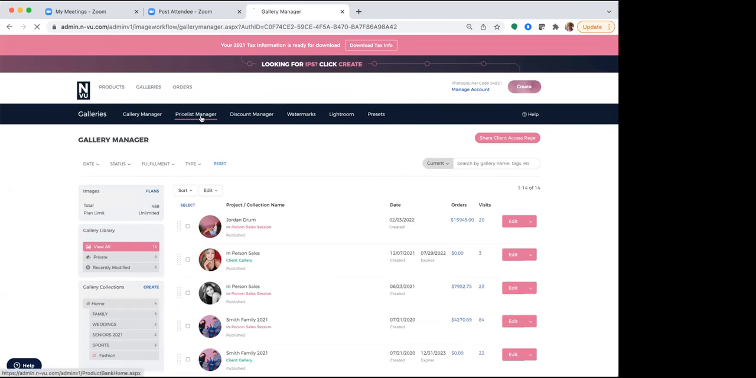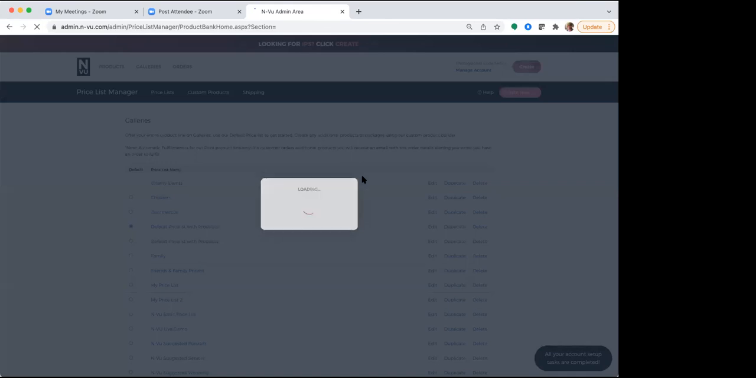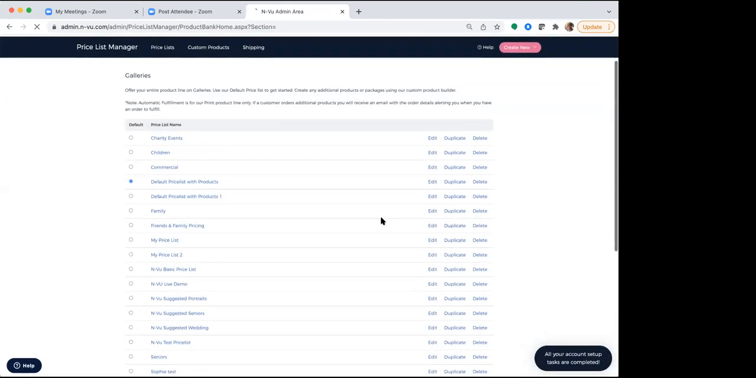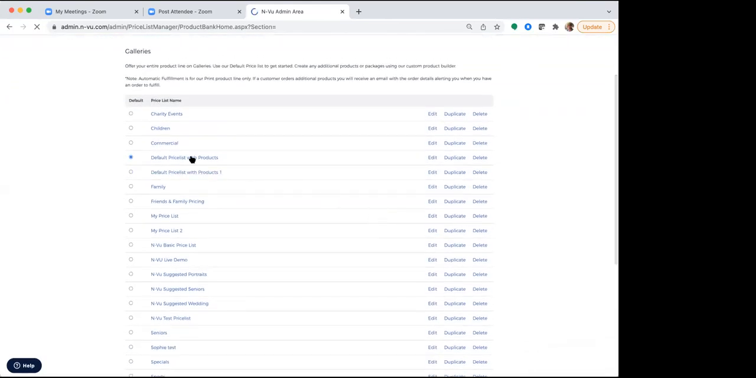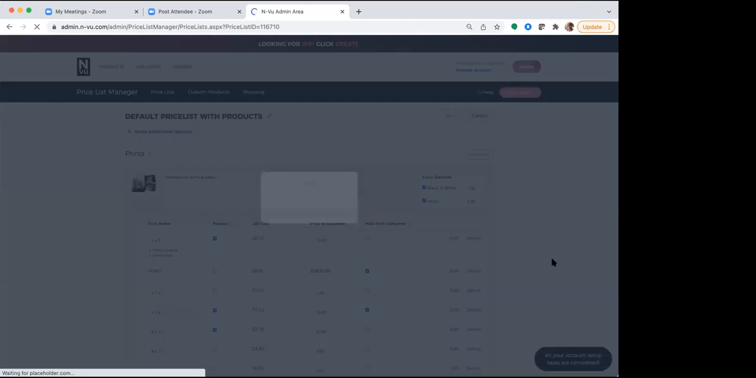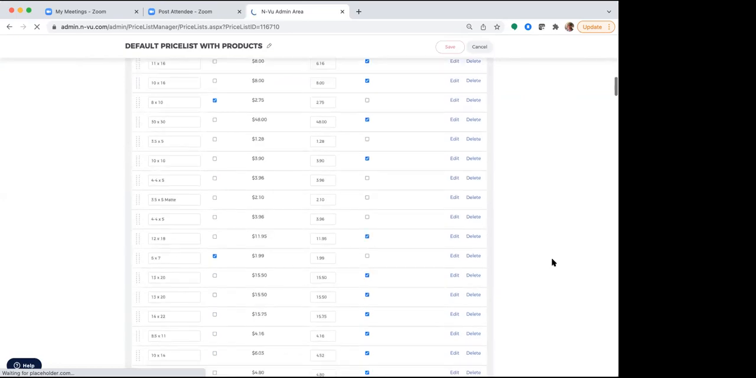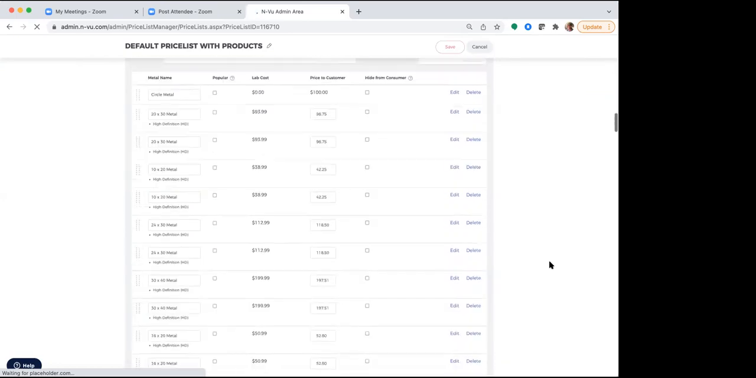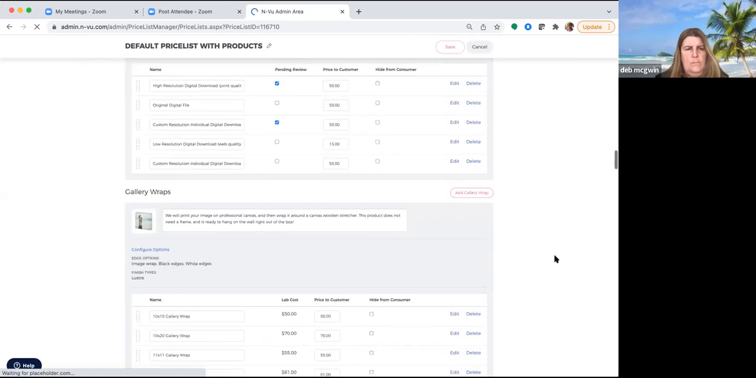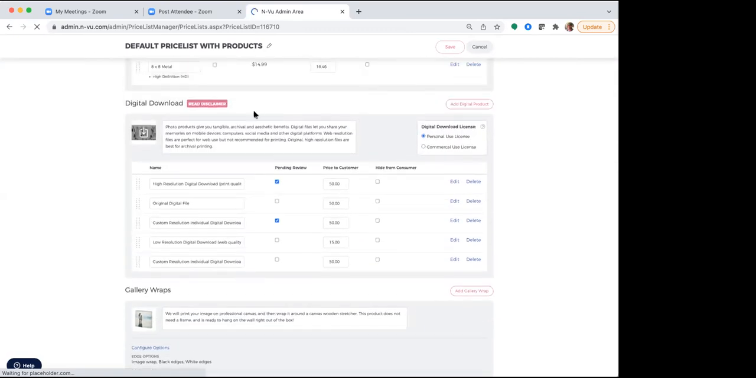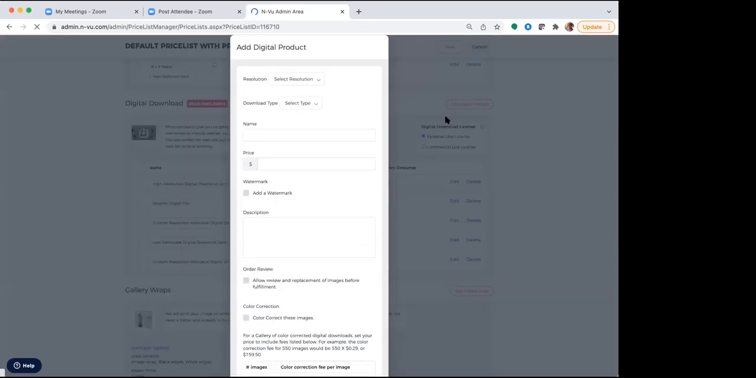Okay, so on your price list manager, whether you have a price list already set up or there's a default, I'm going to go ahead and click on default price list with products just so that you can see what that looks like. So we do have a category already preset for you. And I have a long list of options here. So digital downloads. All right. So if I wanted to, I can edit or I can add a digital product. So I'm going to add a digital product.